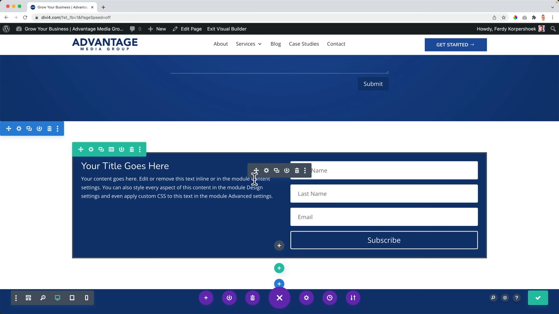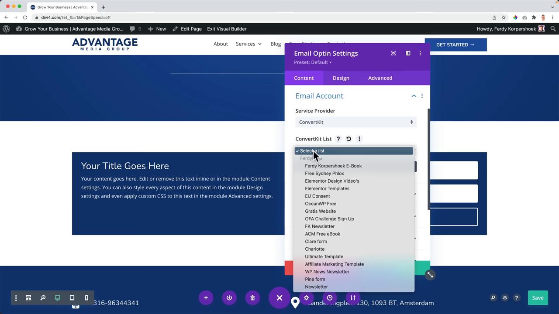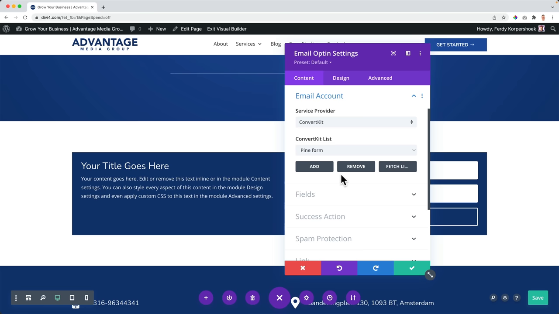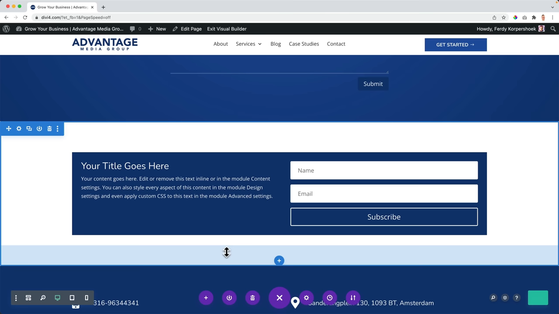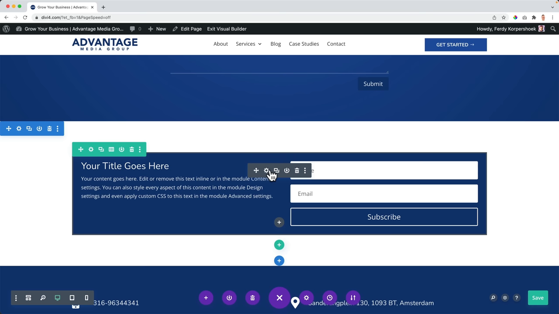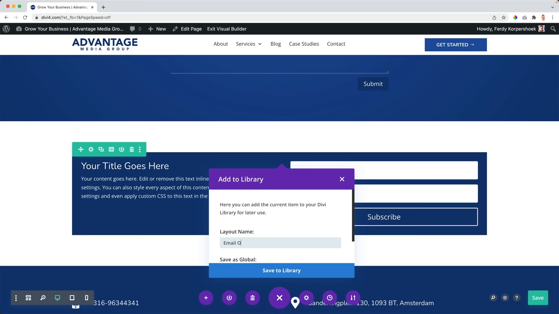Let me configure it really quick to the email account, and I use ConvertKit. It's already linked, that's nice. And I select the form, and then I go to fields and I use the name and email. That's perfect. So if I would save it, everything seems to be fine. And if I want to use this on a different page, I can copy and paste it. But what I also can do over here, when I hover over it, I can click on this icon, and now I can save this module, and I save it as an email opt-in for the newsletter.